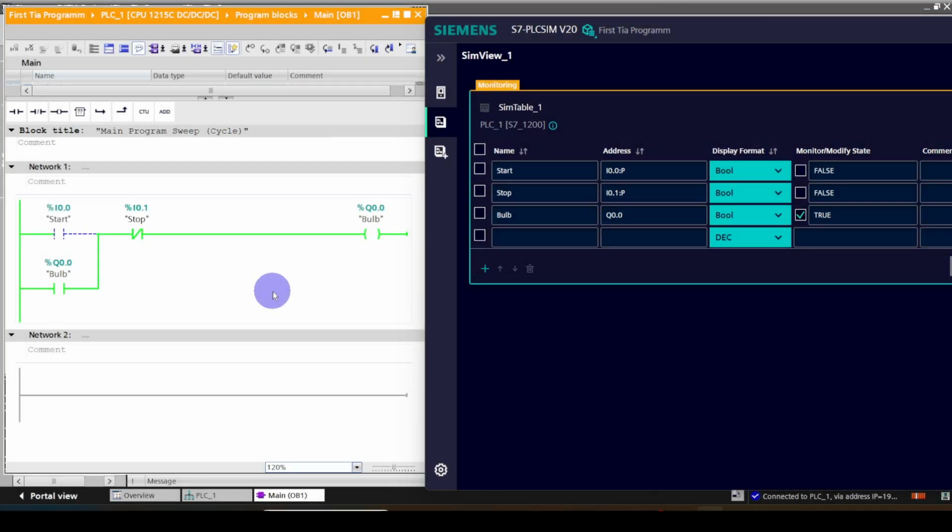Okay, this is how we write a simple ladder logic program in TIA Portal software, and this is how we simulate this written ladder logic program using the PLC SIM software. I think you got a clear idea.